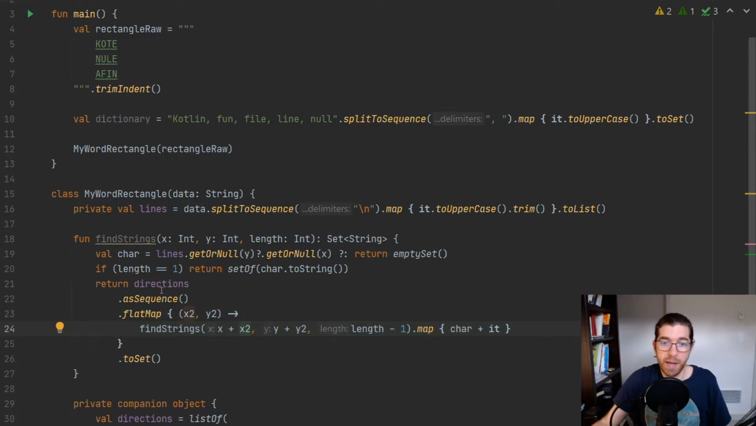And actually, we can do one better than that, because we're already iterating over directions here as a sequence anyway. If we just call this as a sequence, then findStrings will still return a set, but other than that, there will be no additional collections allocated. It's not great that map here is allocating a lot of strings potentially, but I think in the grand scheme of things, it's not too bad.